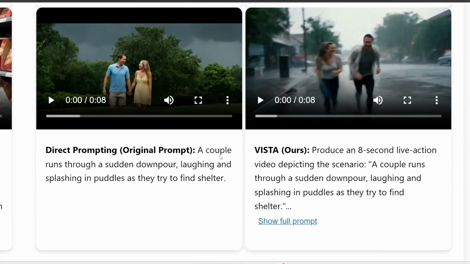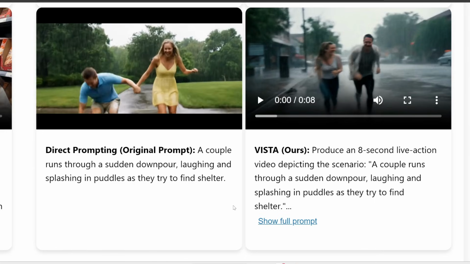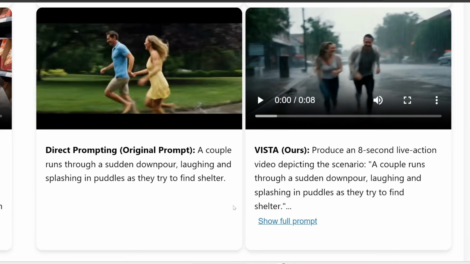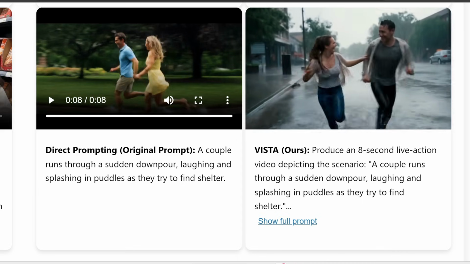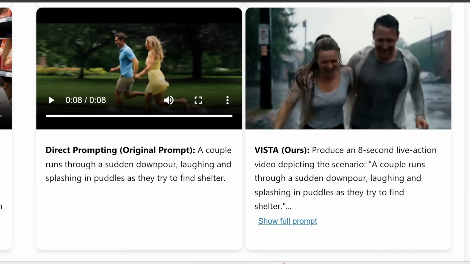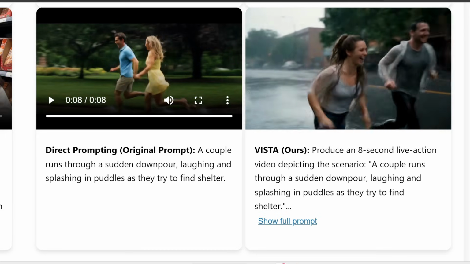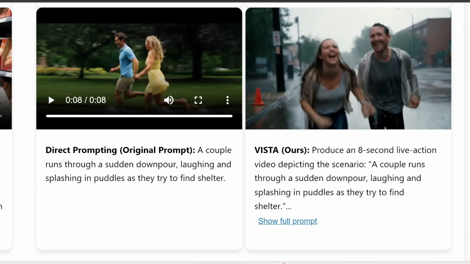Or here's another example where we have a couple running through a sudden downpour, laughing and splashing in puddles. That generation was pretty bad. After plugging the prompt through Vista, here's what we get. Notice the scene is a lot more coherent, plus it just looks way better and more realistic.